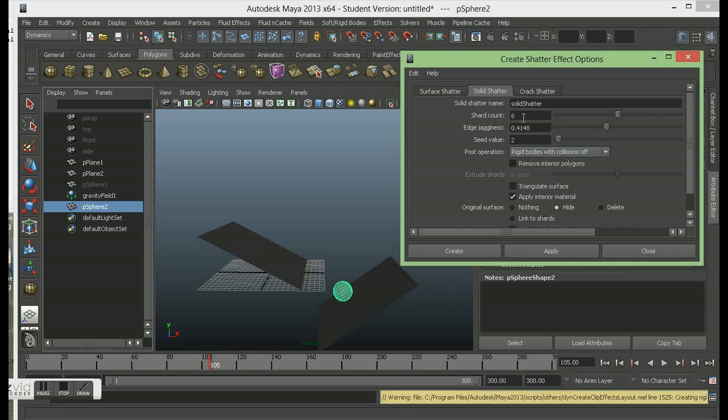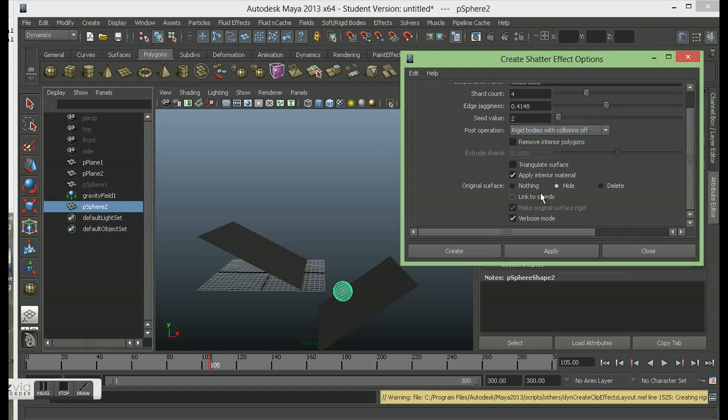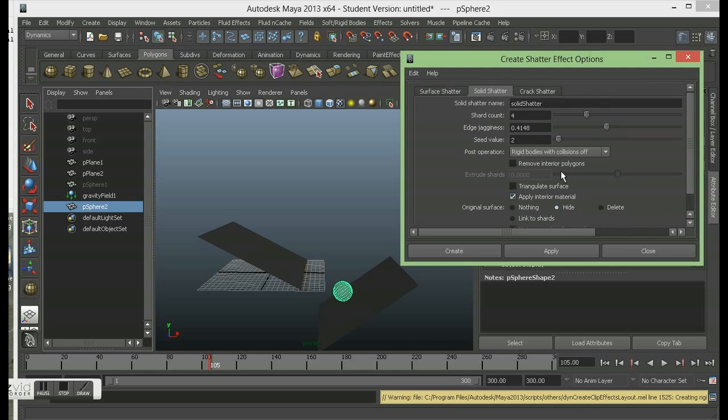And then the shards we can reduce or increase as you want. So I'm just going to reduce it right down to save my processing speed, because I'm on a fairly rubbish laptop at the moment. Loads of other options in here you can play around with, whether you want to hide the original, yes we do, or whether you want to link it to the shards, or whether you want to do nothing with the original. So you can play around with this as much as you like, and we could change how jagged the edges are. That's quite nice. You've got seed value in there as well, and keeping that low is a good idea if you don't need it high. And we'll leave it like that.